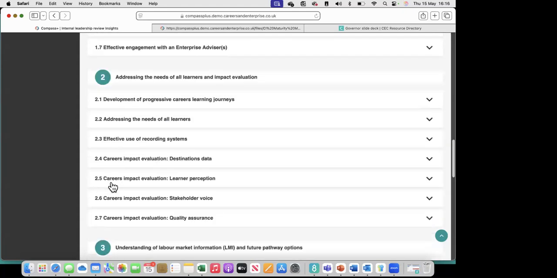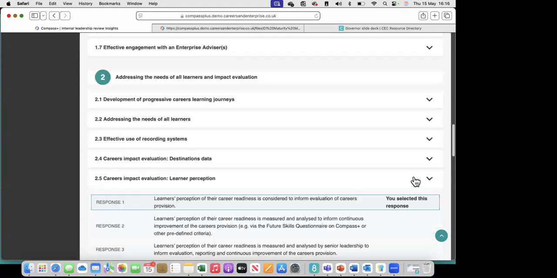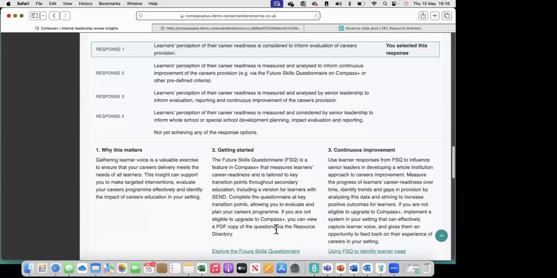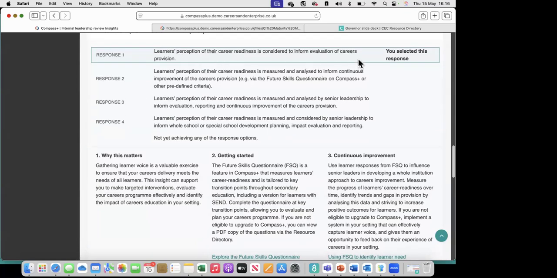Now, again, that was 1.5. We also had 2.5, which was our learner perception. And again, this now links to the future skills questionnaire. You'll notice all of the resource and all of the support and information is in here. And again, we can see that learner perception is considered to inform careers provision. So yes, we roll out FSQ, but we don't analyze the data. It's not shared with senior leaders. So we'll definitely hear you.